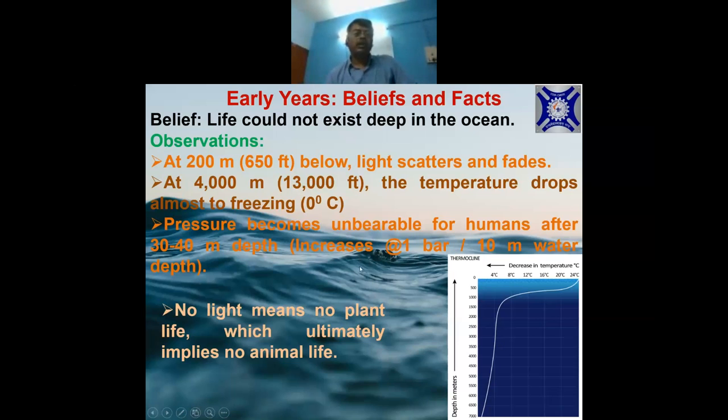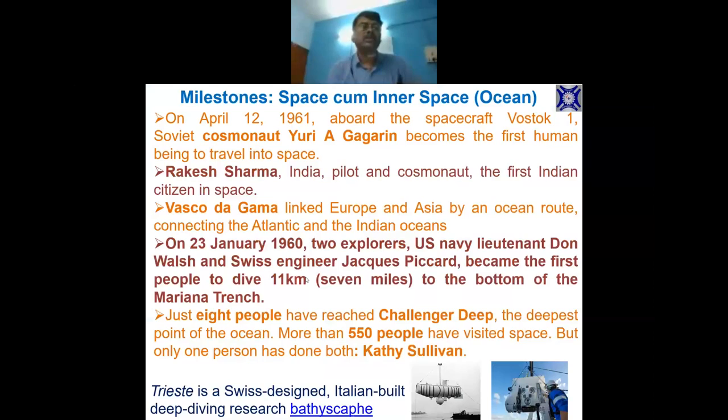And pressure also becomes unbearable for humans after 30 to 40 meters of depth. It increases at the rate of 1 bar per 10 meters of water depth. So initially, the belief was that no light means no plant life, which ultimately implies no animal life. But that belief has changed due to exploration of the deep ocean with various types of underwater vehicles.